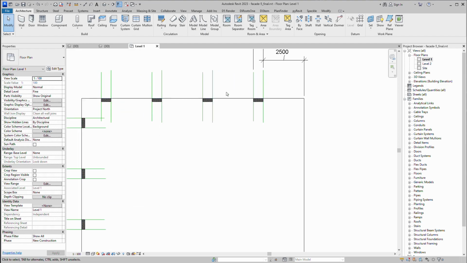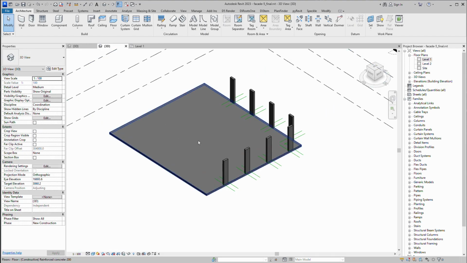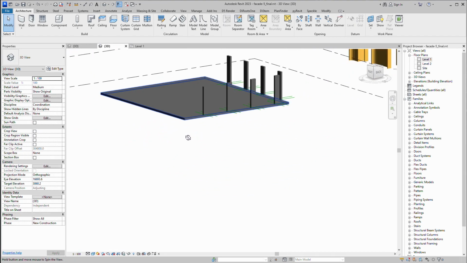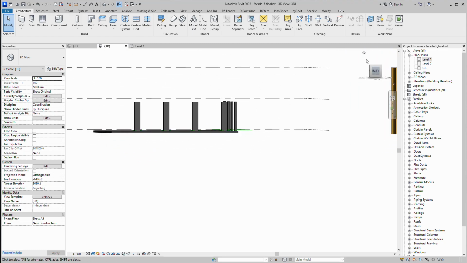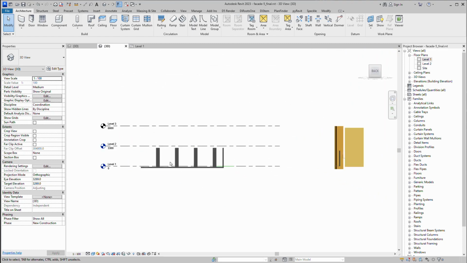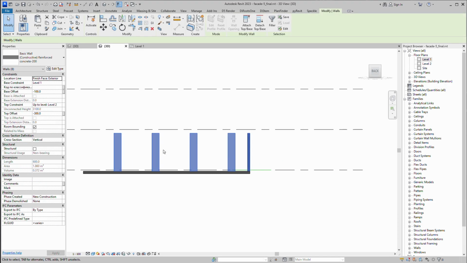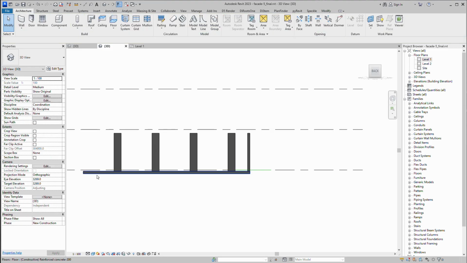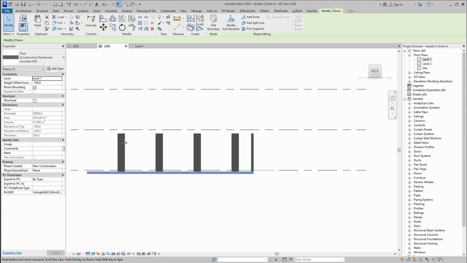Okay, we did it as you can see. I will go to the 3D view. One thing I did wrong right now, I think this is the level. I will select, and as you can see, going up to level 2, minus 300 millimeters for our floor, and minus 100 millimeters from the base offset. So everything is correct. We only need to copy our floor.